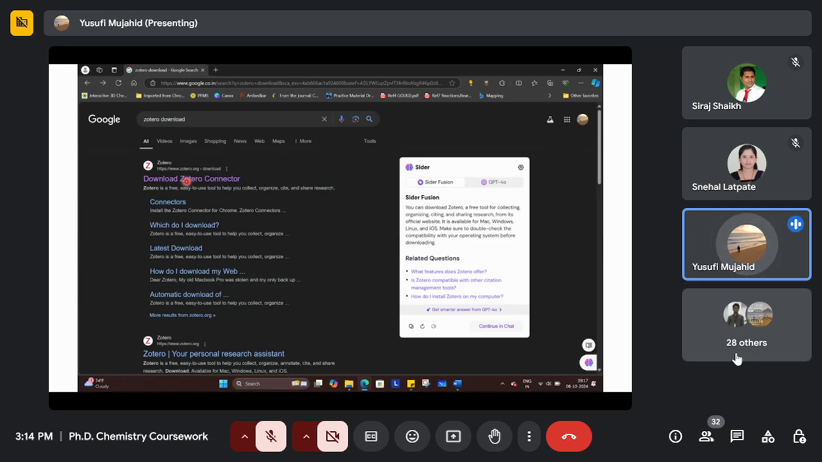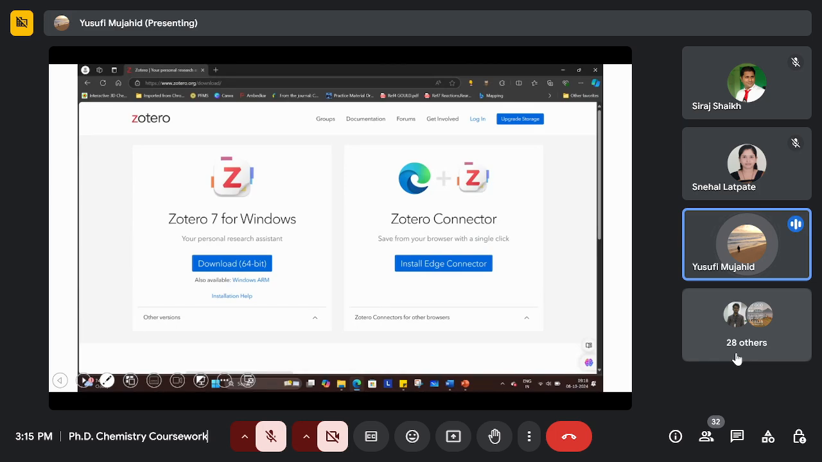Okay. So you have to go to the internet, and to download Zotero you have to type Zotero download. Okay. And then you click on the link and you will be led to another page. On this page, you will find two things which can be downloaded and installed. The number one is Zotero 7 for Windows. This is the first main program which we are supposed to install. And the second one is an additional connector which is linked with the web page we are using. Okay. So these are the two things which we need to download and install.